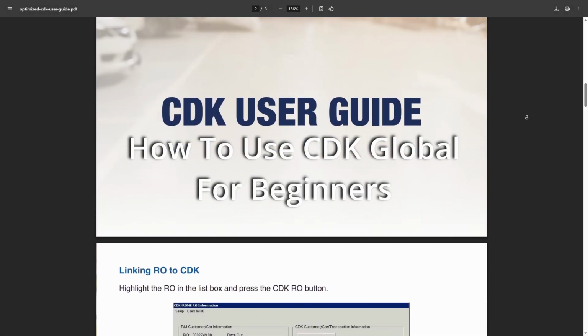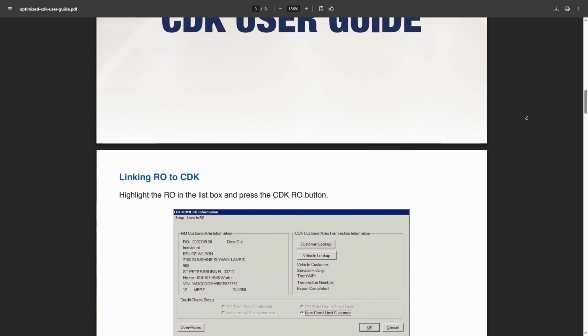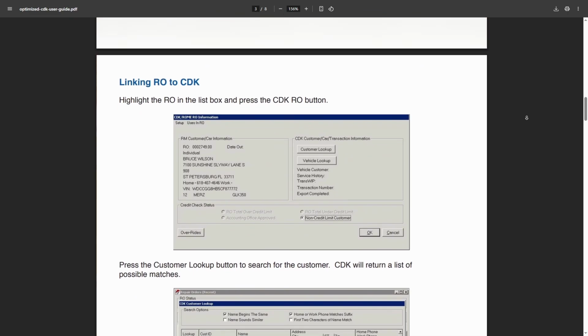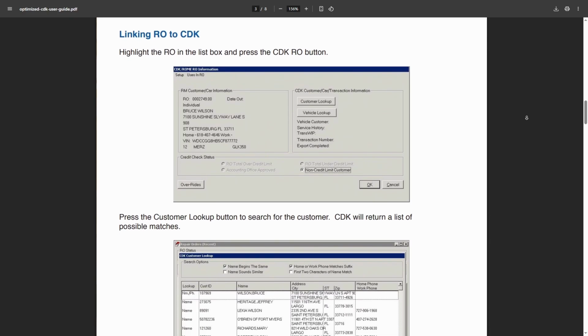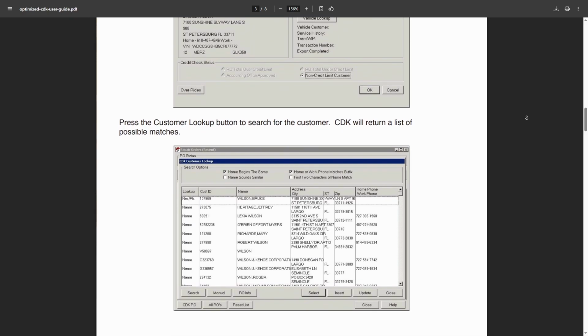How to use CDK Global for beginners. First, get access and complete essential training. Your CDK administration, usually at the dealership, will assign you a simple ID to log into CDK platforms like Drive, CRM, and finance modules via login.